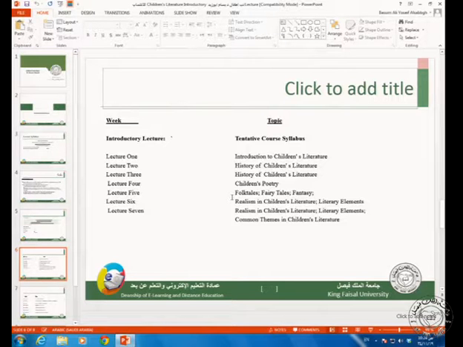Then we come to lecture 5. Lecture 5 will talk about a different genre, more related to fiction: folk tales with fairy tales. And then we also talk about fantasy, another type of fictitious work written for children. So folk tales, fairy tales, and fantasy.